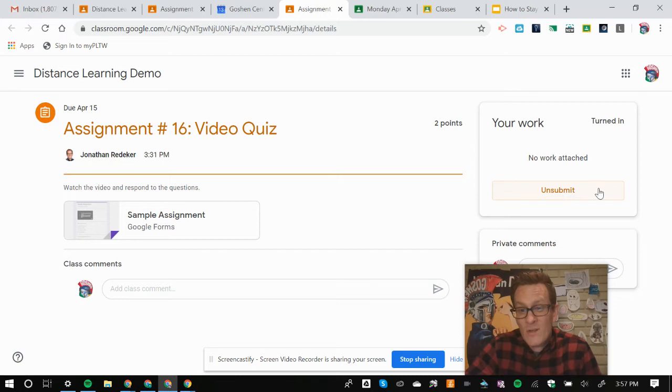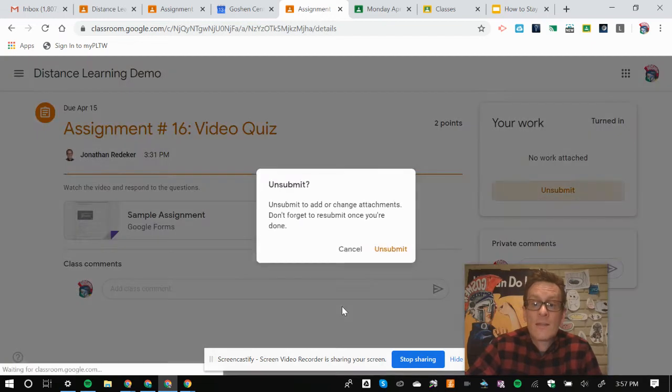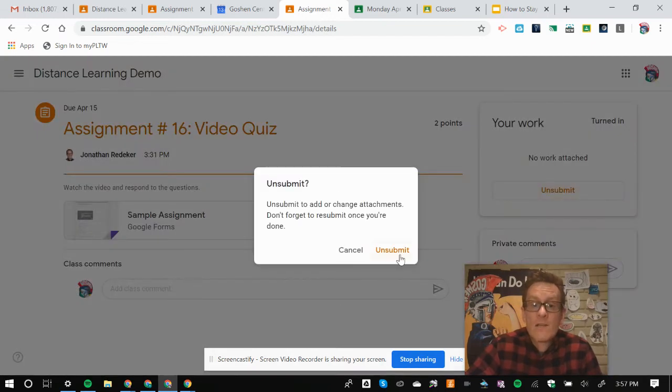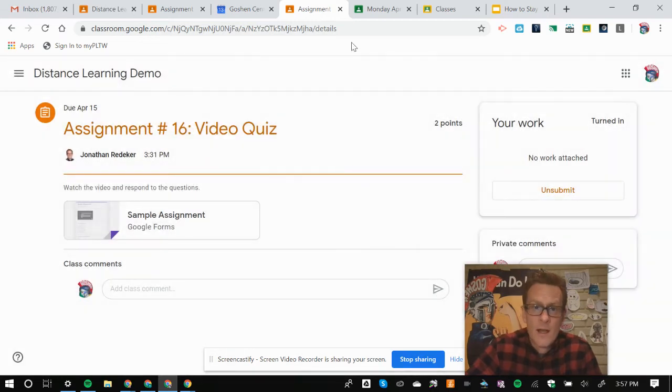I've already turned this one in, which is why it says unsubmit. So I can take it back and then have that done as well. So if I needed to make an edit, I can unsubmit, right? Make any changes, and then I can also resubmit, which is a nice feature in Google Classroom. I'm not going to do that in this tutorial at this time.